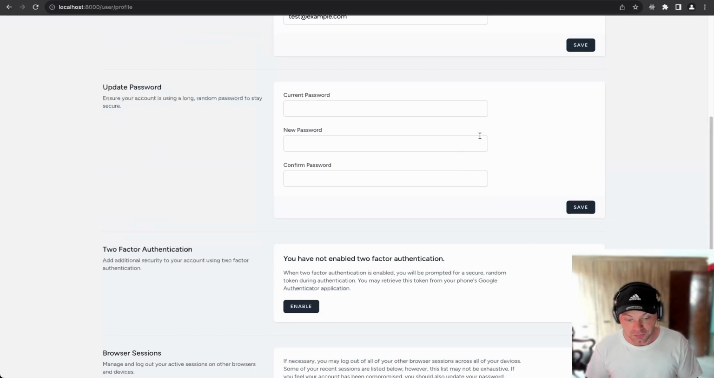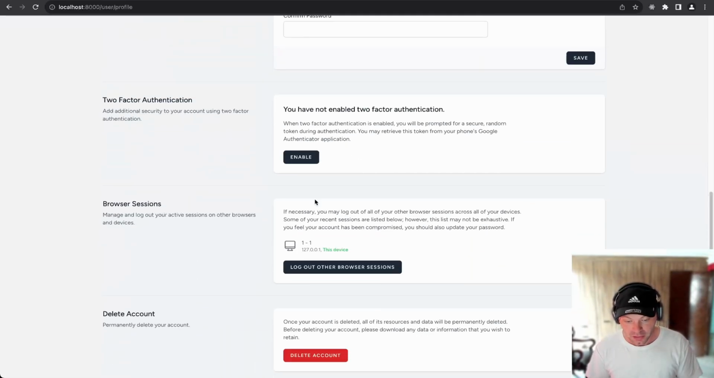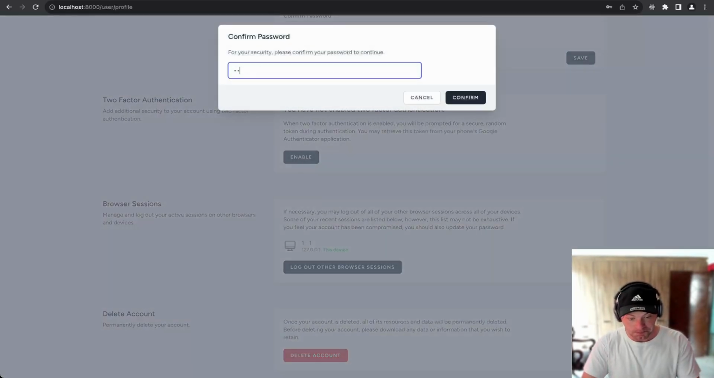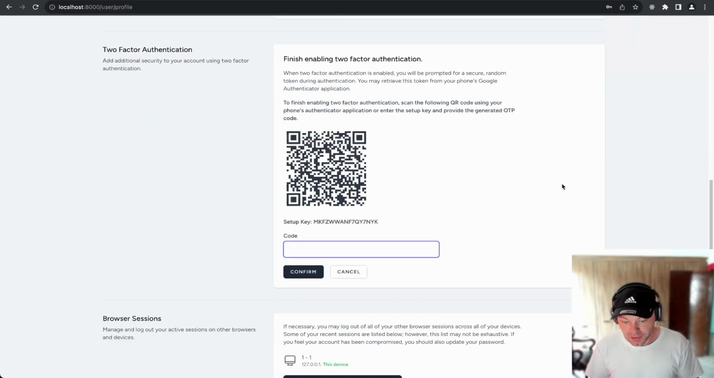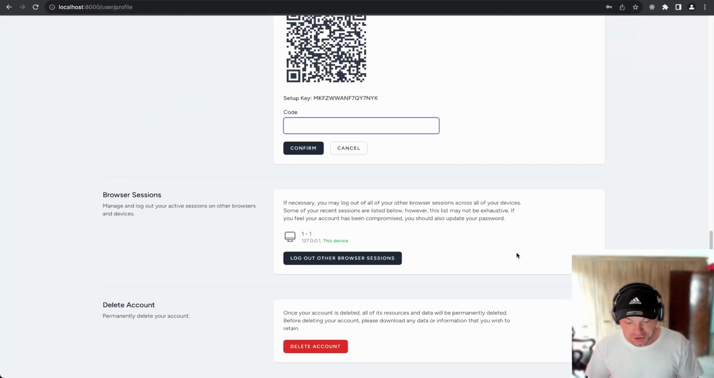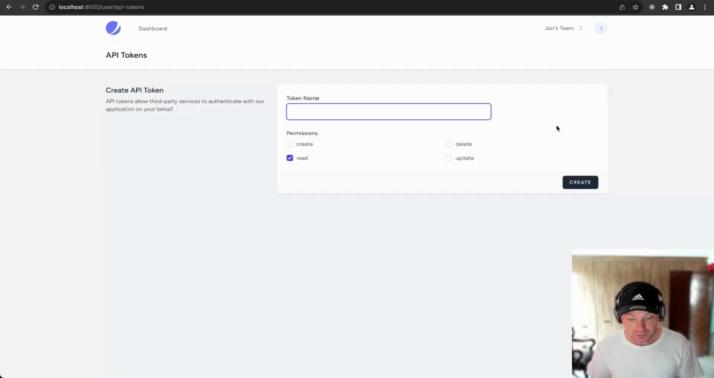The update password flows and all that are handled for you with emails that you can customize. All of that, this is pretty cool. You can enable multi-factor auth here and use like an authenticator app or something, which your enterprise customers might appreciate. Manage other browser sessions and optionally also enable account deletion, which you might have to in the case of GDPR compliance or something like that, right? So that's a lot to get out of the box already, but there's more. So you also have API tokens here.